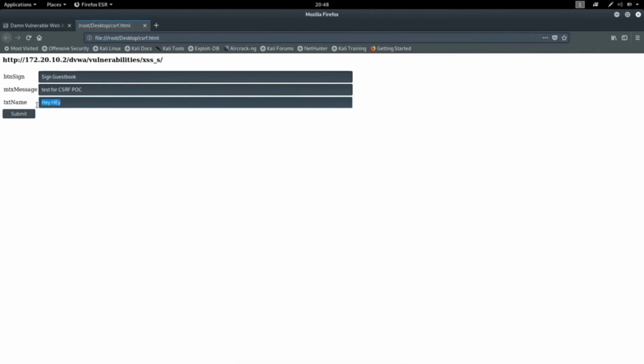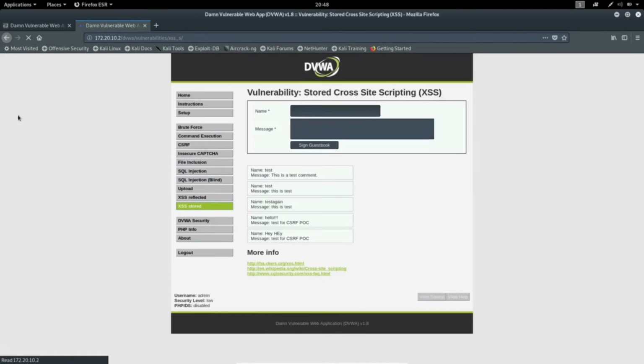executed. Here is the text name, hey, and I will click on submit, and let's look at our CSRF form successfully getting executed. And this is the test for CSRF POC.